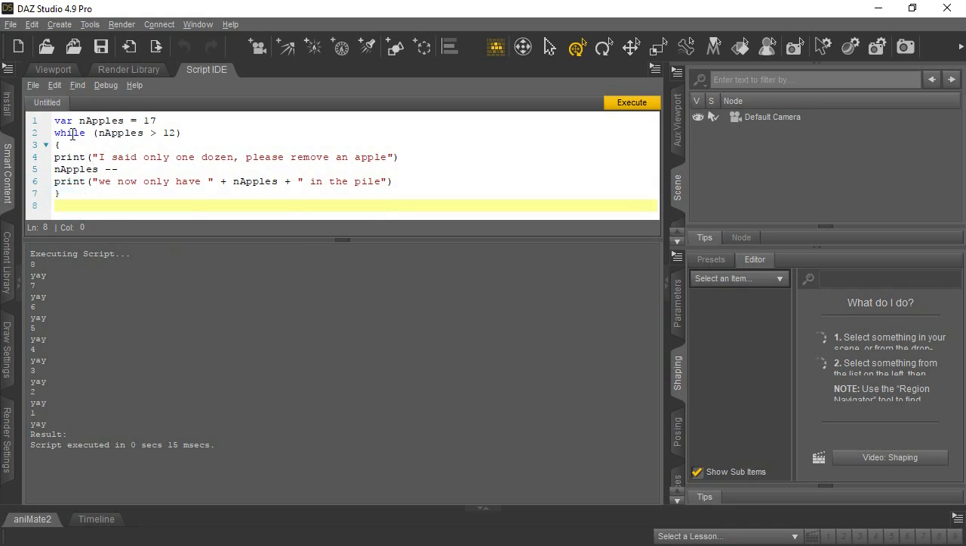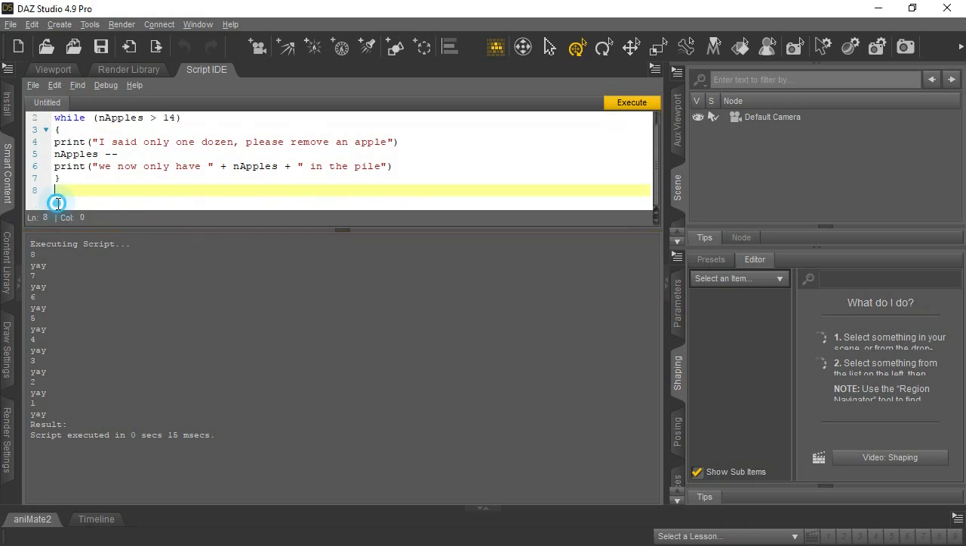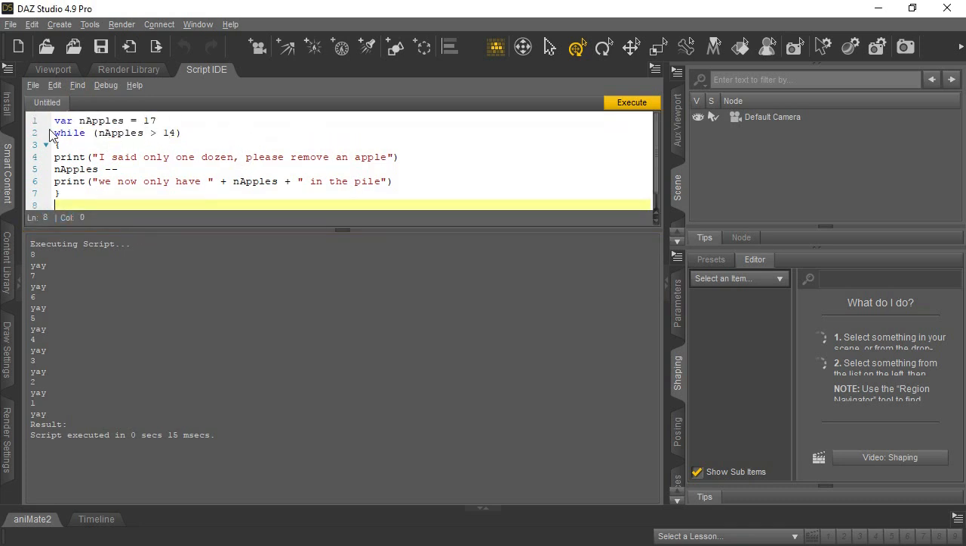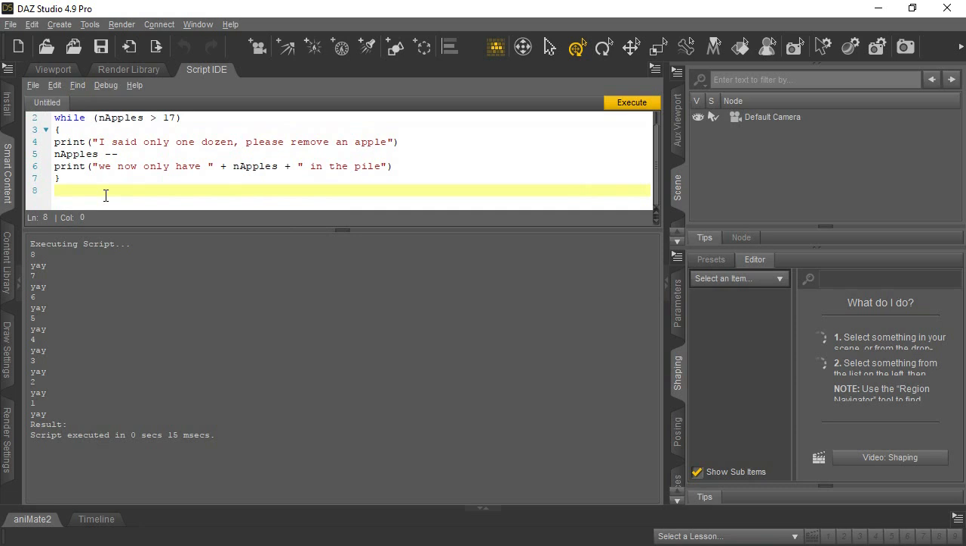Then we want to print, we now only have whatever number of apples in the pile. So what will happen is, let's see, I need enough room on the screen here. We might have to change some numbers. Let's just say while it's greater than 14, that way I make sure I have enough room on the screen to show all the lines. So if you look at it carefully, we're going to initialize our variable inApples to 17. While inApples is greater than 14, we want to perform these statements. Actually, I'll tell you what, we'll start out with 17 to show you that it may not execute at all.